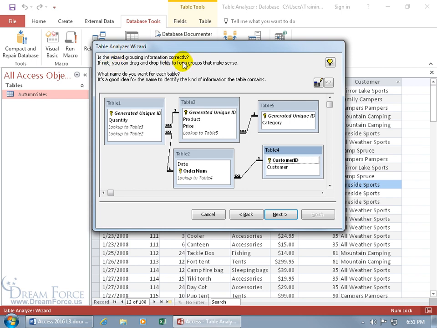Is the wizard grouping information correctly? Because if not, you can drag and drop the fields to form groups that make sense or tables. So you can say, drag this over here, create a separate table, but that's the only field within that table. So what is that quantity? Is it the order? Well, the order number is in a different table. So what's it doing here? That will be my order table, and this could be the details of the order.